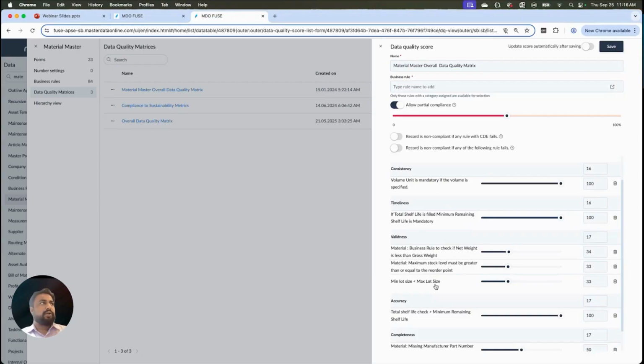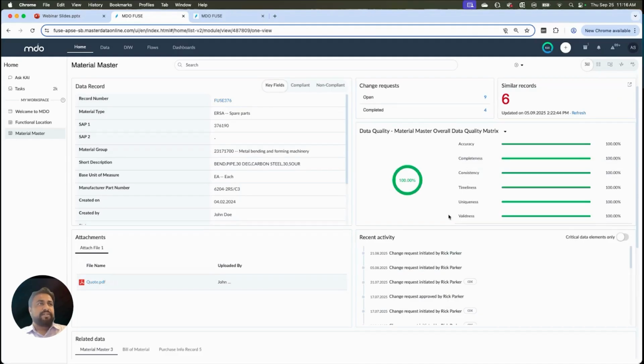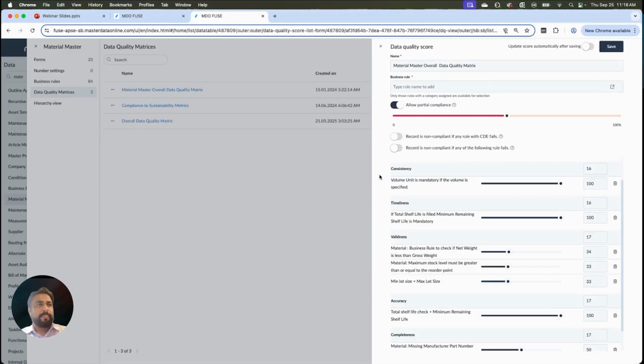Now, the logic of how we get these dimension level scores and the overall scores is all dependent on the definition of this matrix. Every dimension which we have cumulates to a total of 100. It could be 3 rules, it could be 1 rule, or it could be 10 different rules, depending on how we want to analyze this within a particular DQ matrix. So you can see that these three different rules cumulate to a total of 100, and the validness overall gives a 17 score to the overall DQ score.